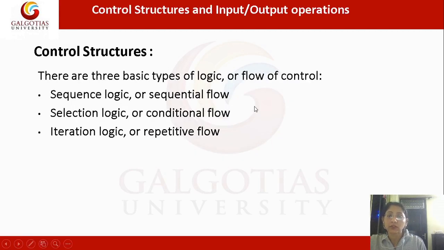Under the control structure, there are various control structures which we are going to discuss. These are sequential logic, or sequential flow, selection logic or conditional flow, and iteration logic or repetitive flow. Each and every control structure controls the execution of the program differently.